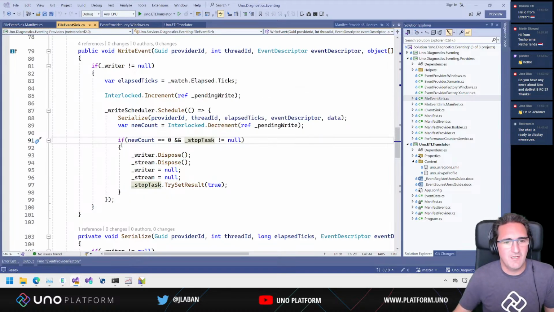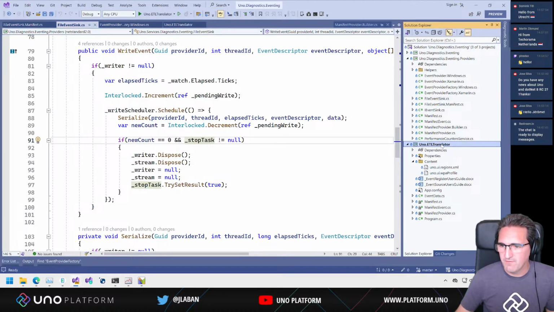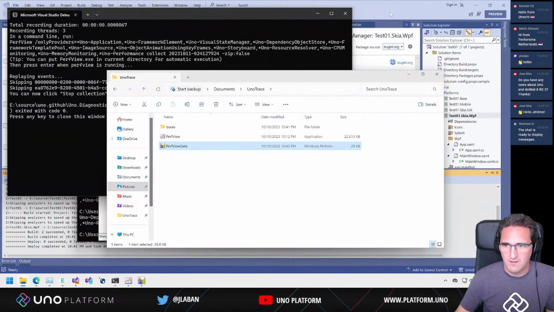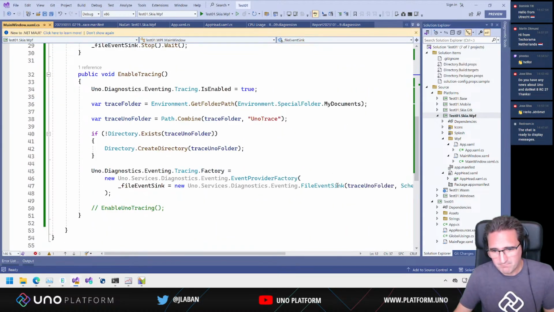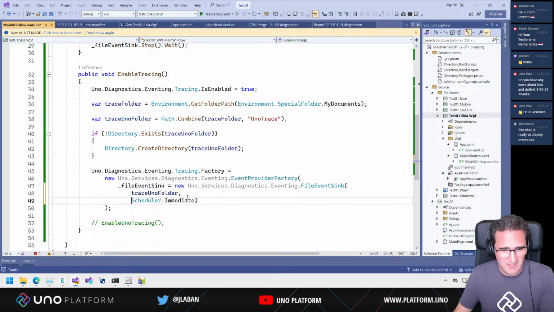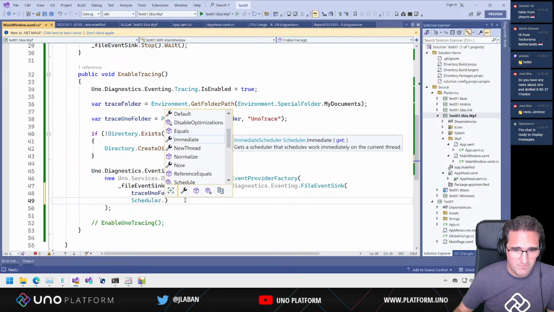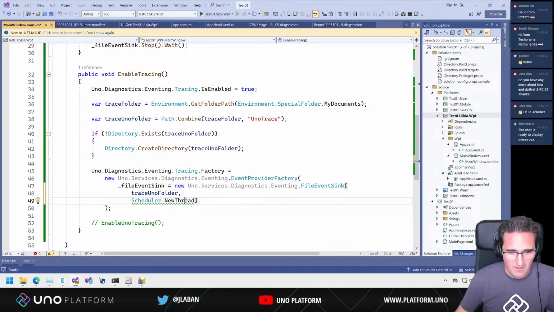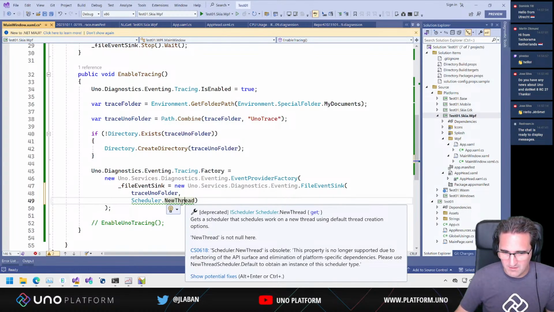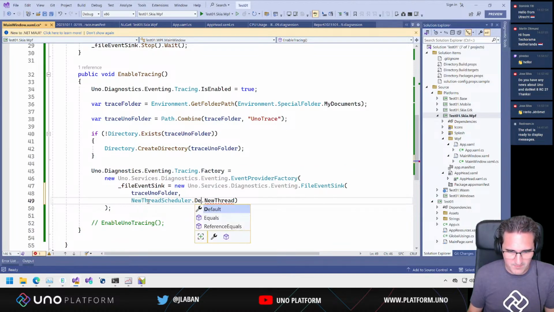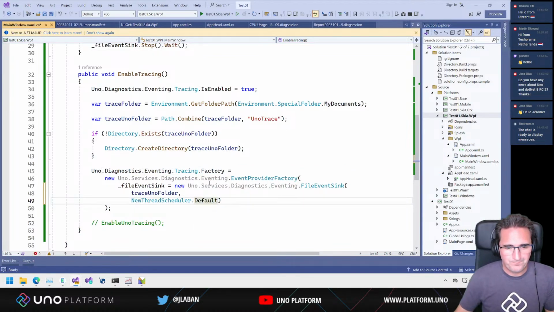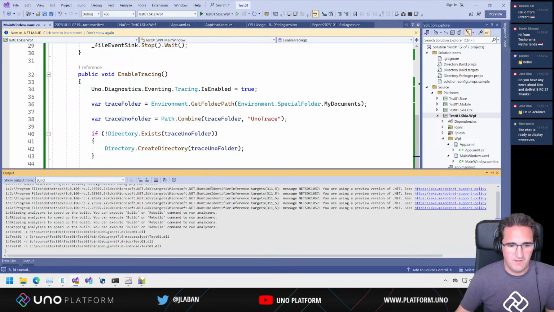So let's try it with another scheduler, maybe something like that. So you remember that at the beginning I said maybe the event sync here, the scheduler is the right one. Maybe not. So let's use new thread instead. So new thread is not supposed to be used. NewThreadScheduler.Default. Okay, NewThreadScheduler.Default. So let's see if we get something different there.